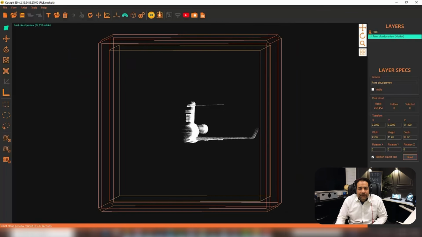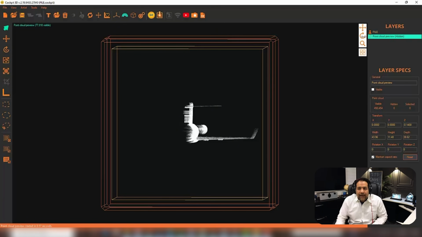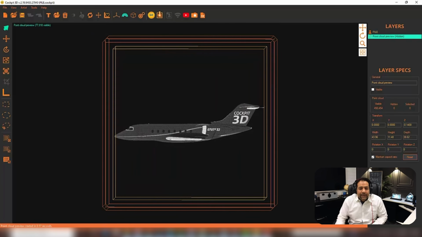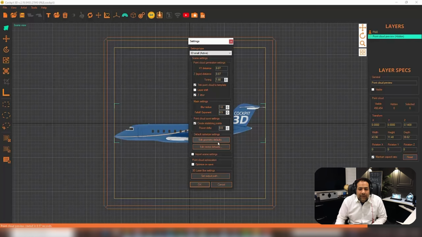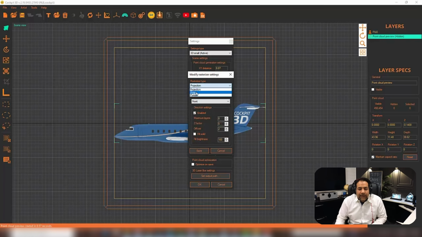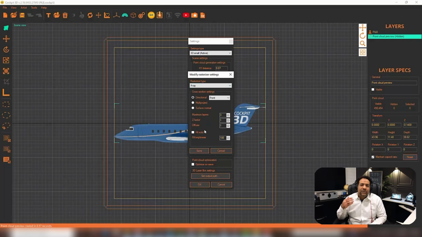However, we still have an issue. The issue is that we're missing half of the plane. So this is where it gets interesting. Now, in this scenario, what we have is called X-ray. With X-ray, it's going to look at every part of this 3D model from the furthest point all the way through to the point that's closest to the camera. And not only is it going to look at the exterior, but it's also going to look at the interior.